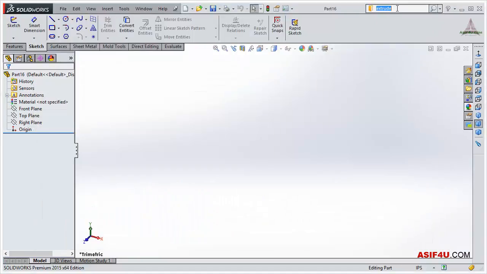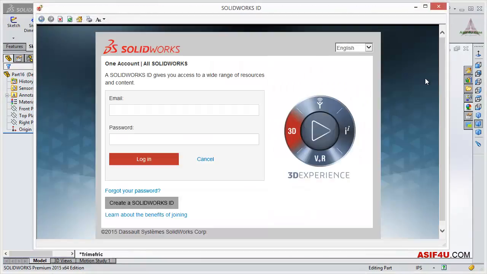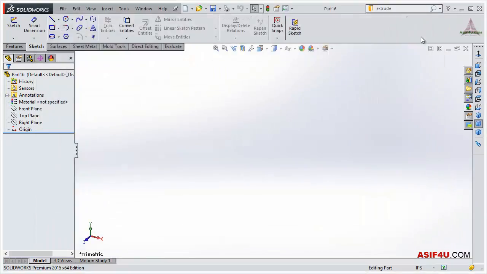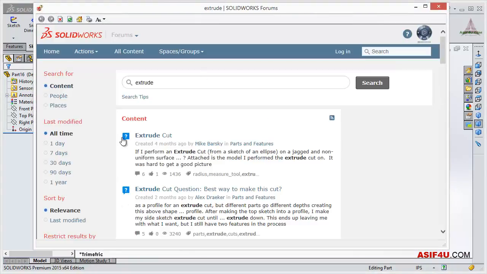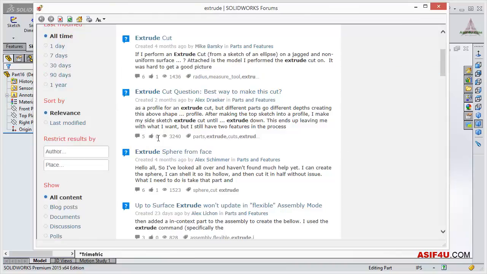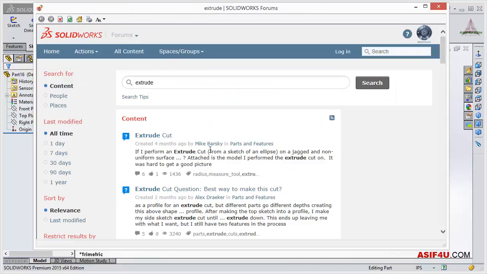Also the knowledge base, the same thing. If you want to search the knowledge base, you need an account. If you have a subscription, then yes, you can log in here and share your experience, or if you are trying to find a solution, you can do that from here. The next one is the community forum. If I select this, anything related to extrude will show here. So if you have any query for which you are trying to find a solution, you can search it here.